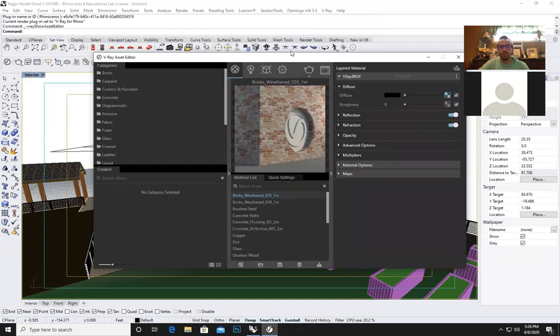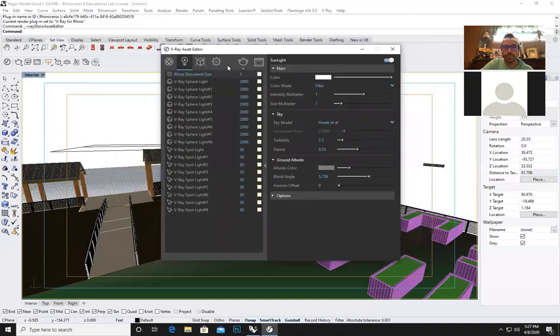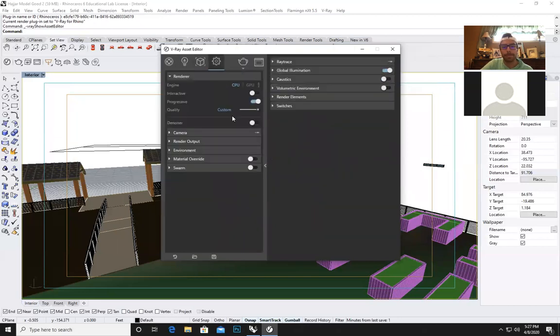There are 2 panels that Peter just opened, the left side being a lot of the V-Ray materials that are already in V-Ray itself, and then the right side being the different settings, which we're going to be going through. So if you want to click on the settings tab page. Sure.